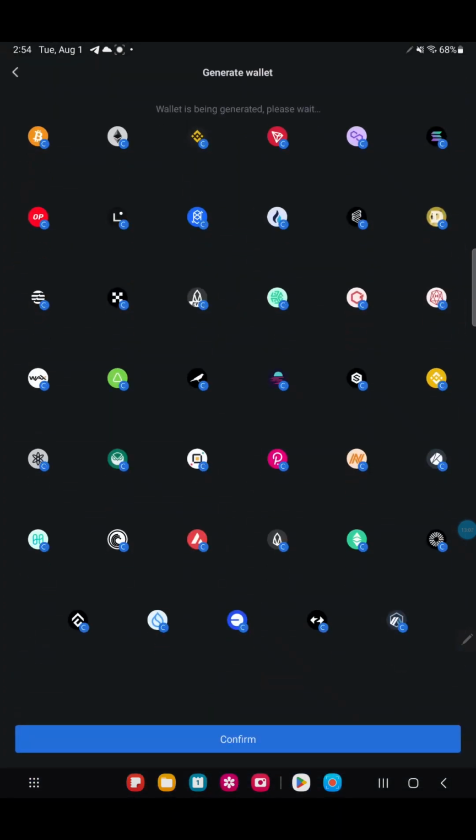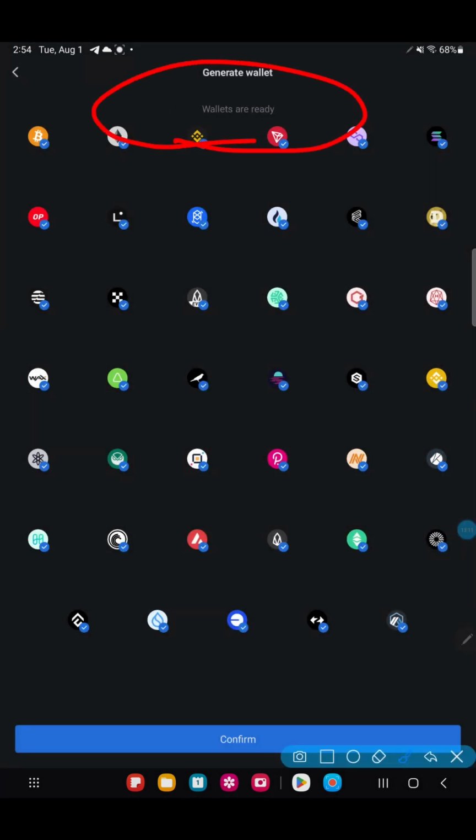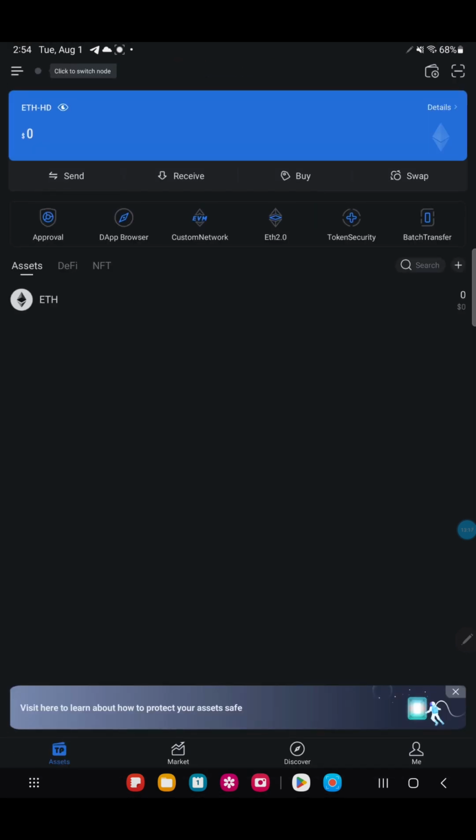All right, so the wallet has been generated. We have to wait a moment, see? All right, now it tells us wallets are ready, okay? So we just click on confirm, and voila, that's it. So we have an HD wallet on different networks.